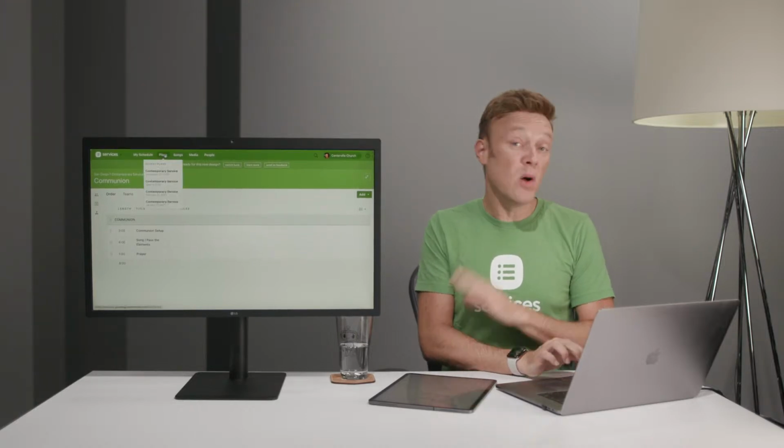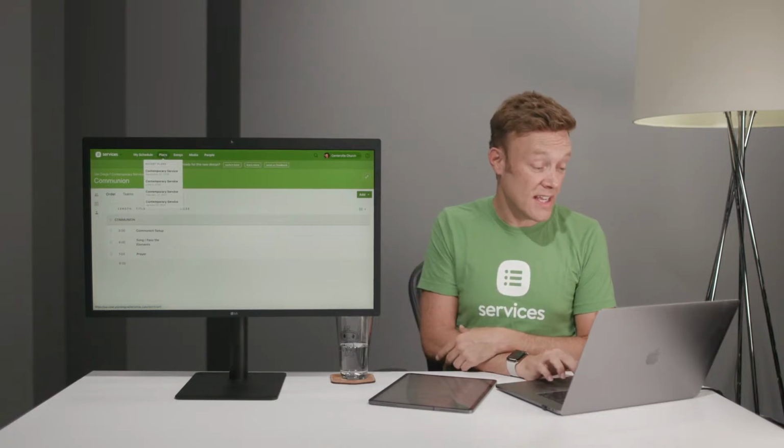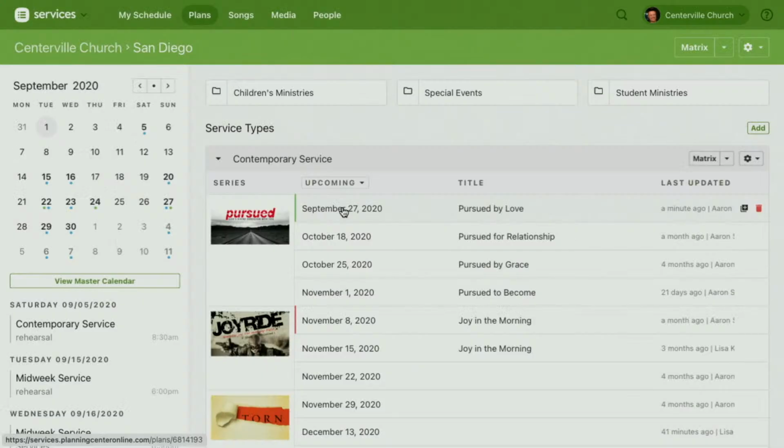Okay, the last most important thing about efficiency is if instead of planning one week at a time, you want to plan a lot of weeks at a time, which I highly recommend, you want to use the matrix. The matrix is available in a couple of ways. So for my contemporary service, I can click matrix right here, and it will load the next couple of plans from the contemporary service.